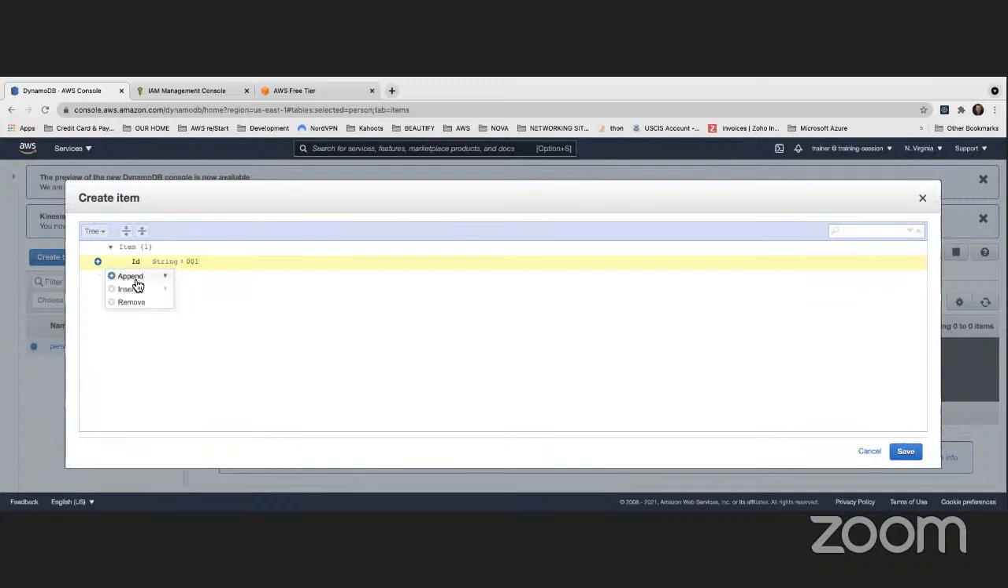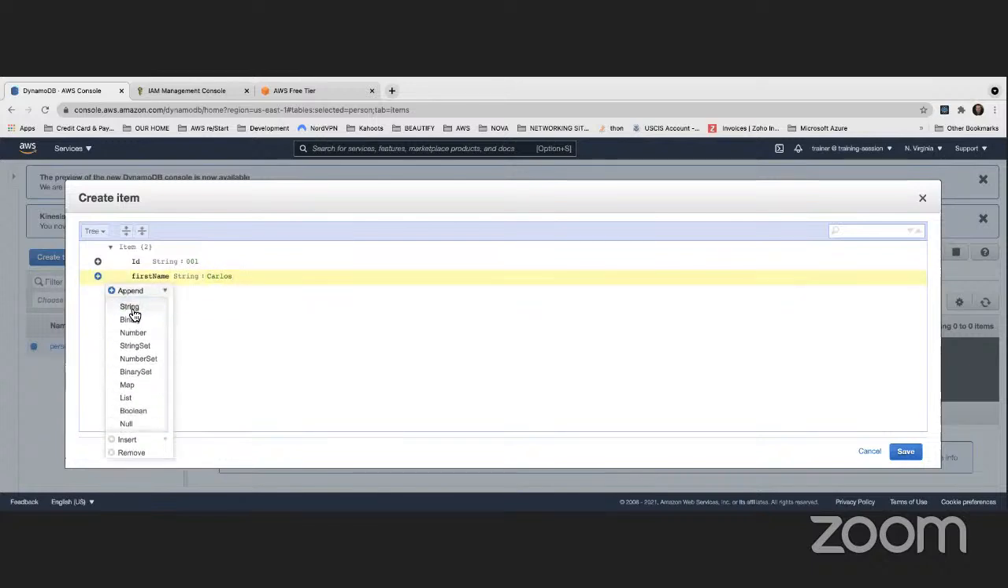So that's going to be, we append, right? We're going to append, and our second attribute is going to be a string. So it's going to be the first name. So we're going to see first name. And we're going to give it a value, say Carlos. Okay? Carlos. Then we're going to have a third attribute. So it's going to be the last name. So we see string, last name, Perez.